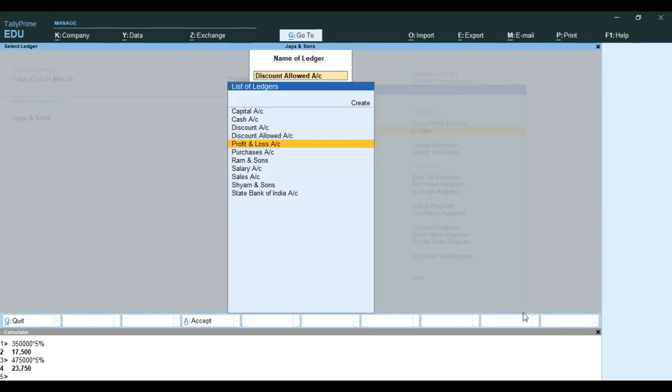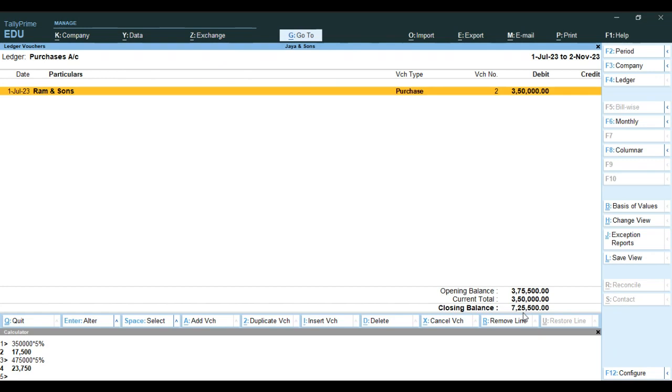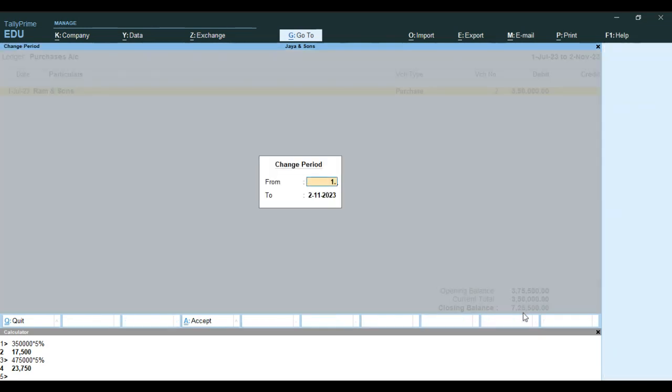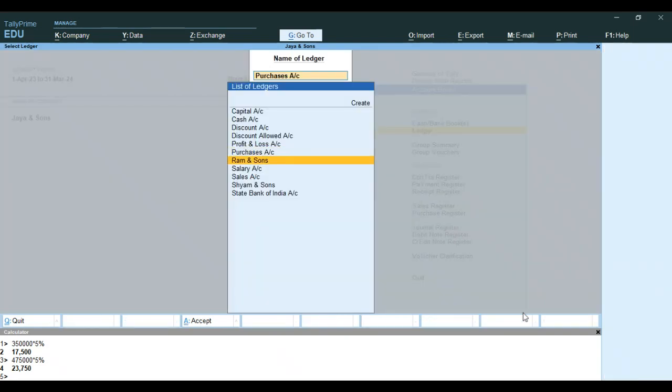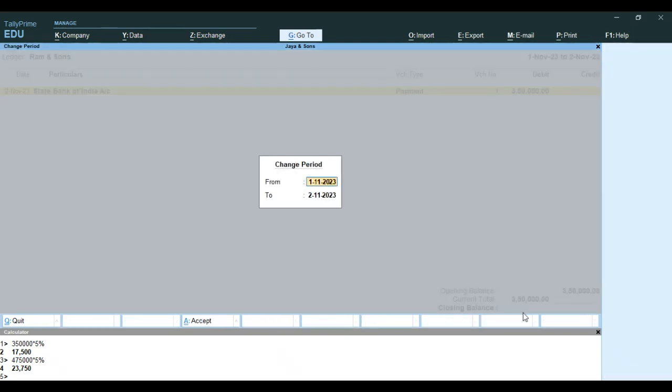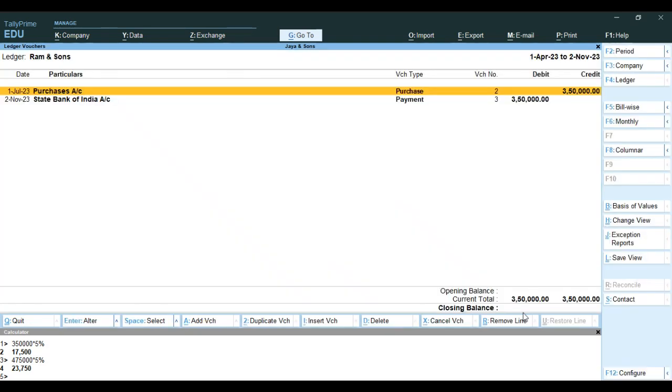Next is profit and loss, purchase account. Alt F2, just set the period 1st April to check all the purchases. So our purchase balance is 7,25,500. Fine. Next is Ram and Sons. Alt F2, just set the period. We purchased from Ram 3,50,000 and we paid 3,50,000 rupees. So now the balance is nil.